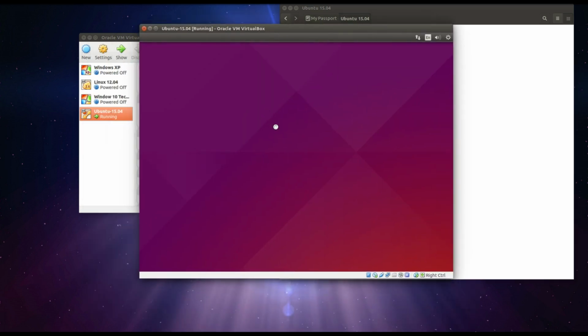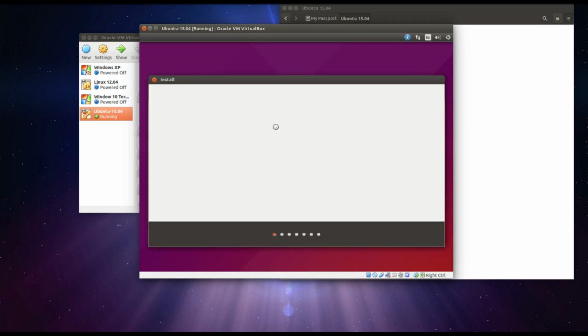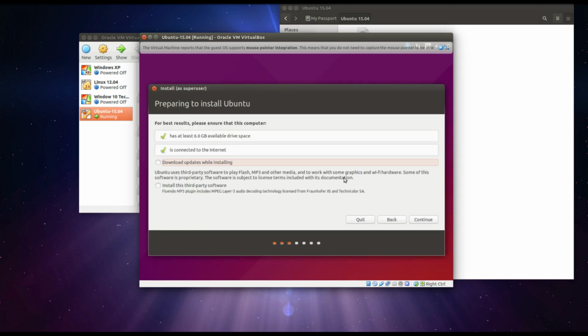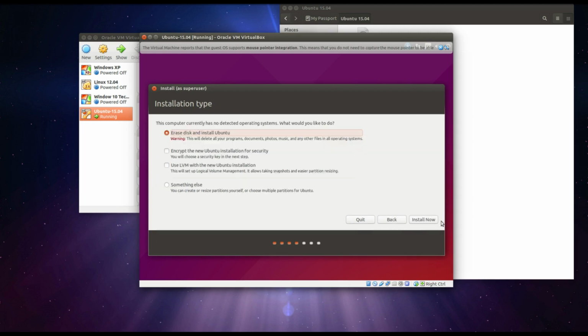There we go. And when you load here, you'll have two options saying Install Ubuntu or Try Ubuntu. So now you want to click Install Ubuntu, as this will only install it to the file and it won't overwrite anything. So click Continue down the bottom corner.